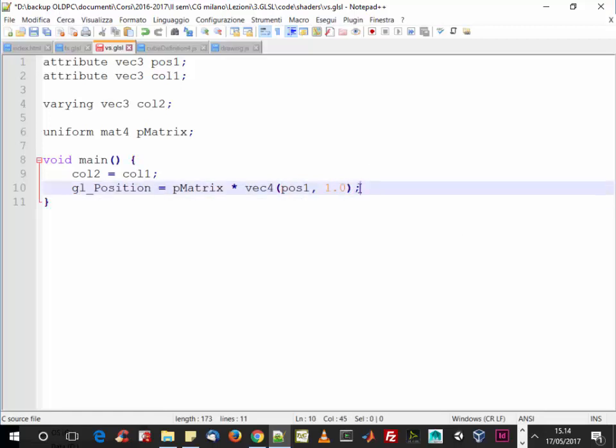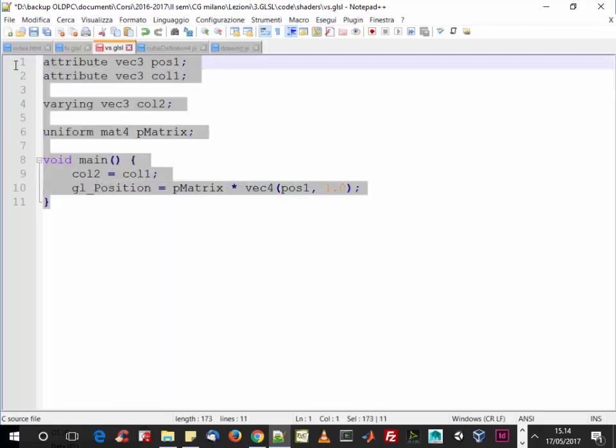We don't have any scaling, so we can just put it to 1, and now no errors happen at this level. So we want the final position of the vertex to be the vertex multiplied by the projection matrix. And that's what this syntax is for.